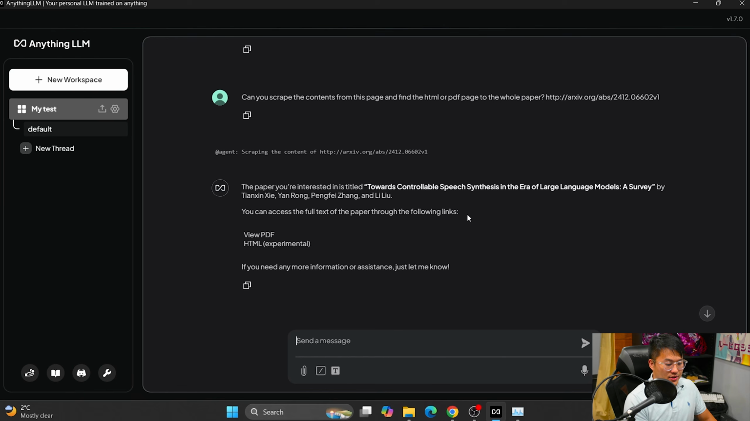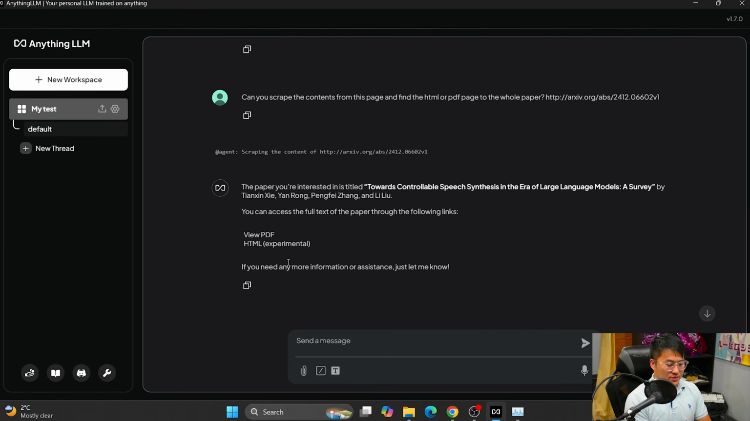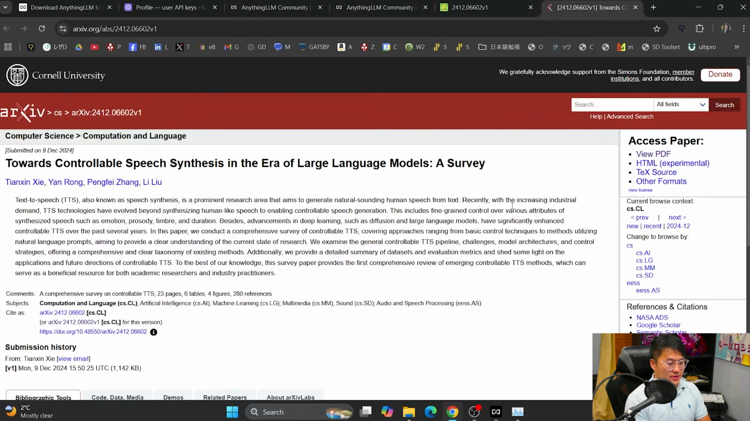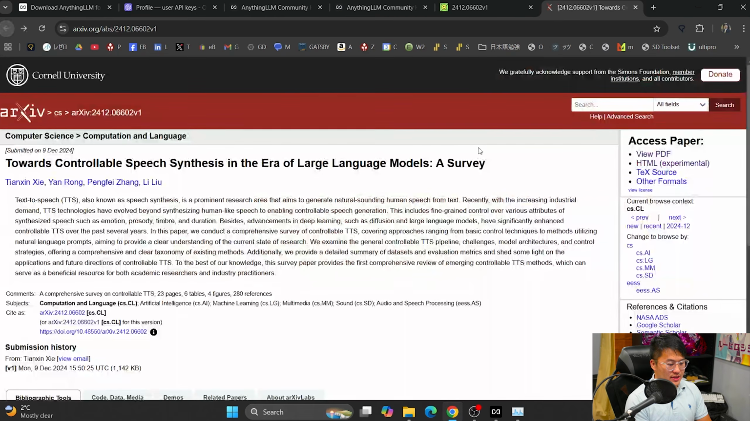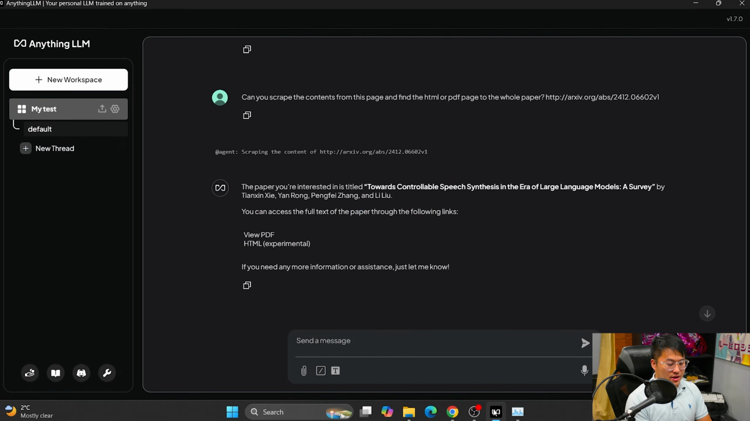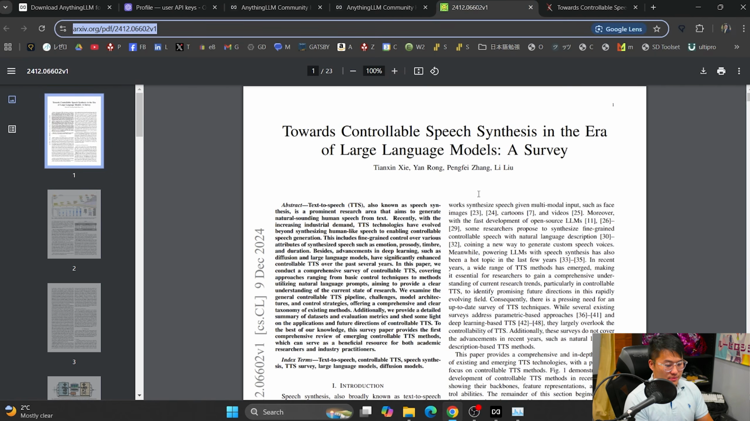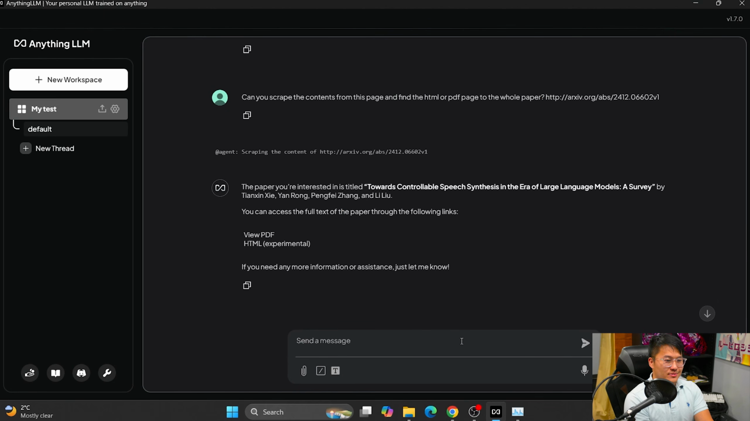Alrighty, so there we go. We can see the PDF here. So here is the PDF. And then if we go to HTML, it didn't bring us to the exact HTML page that we wanted, which is this experimental one here. But we are close enough. Let me see if it can scrape info from the PDF. I think it fails, but never hurts to try.